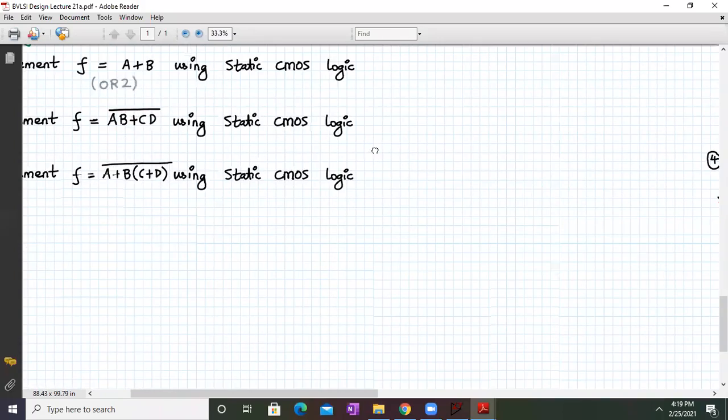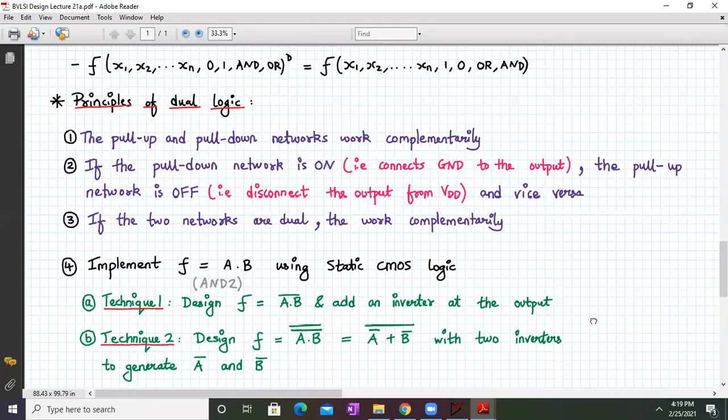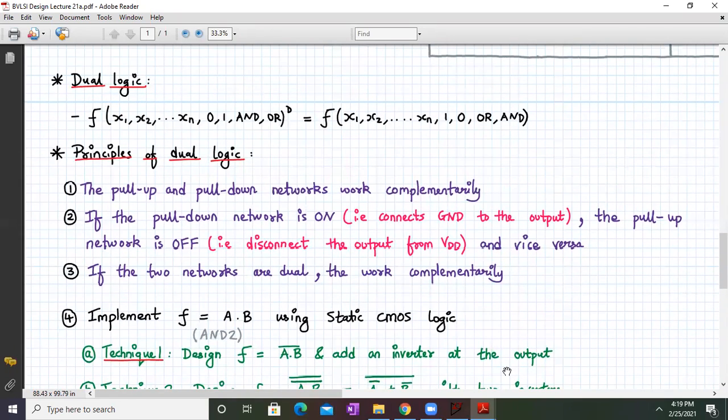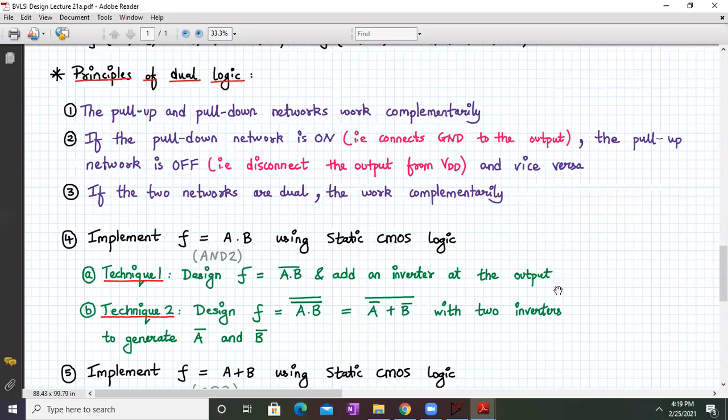Okay. Now these are some principles of the dual logic. You can look at it. So the pull up and pull down networks work complementary. That's what we have seen. If the pull down network is on, it connects the ground to the output, and if the pull up network is off, it disconnects the output from the VDD and vice versa. We have seen this. And if the two networks are dual, then they work complementary.